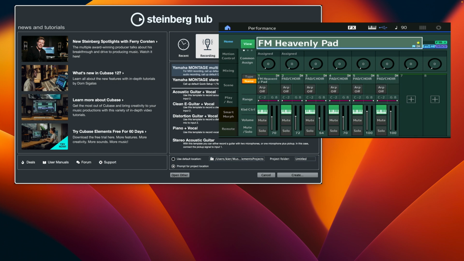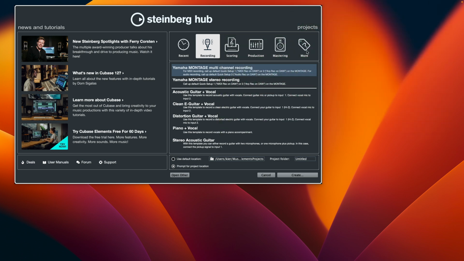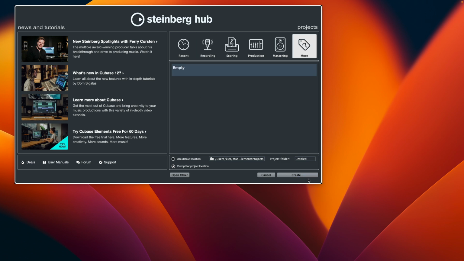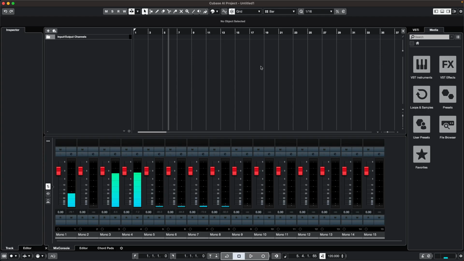I've got a patch called FM Heavenly Pad turned on, and as you can see, it's got six separate parts. If I run the audition on that, then we are ready to hear that as soon as we've got everything configured. So back at Cubase, I'm going to go to the More tab and choose an empty project. And here we are in my project, and you can see that various stuff's being monitored, but that is in fact coming from my audio interface where I'm recording this video, not from the Montage itself.